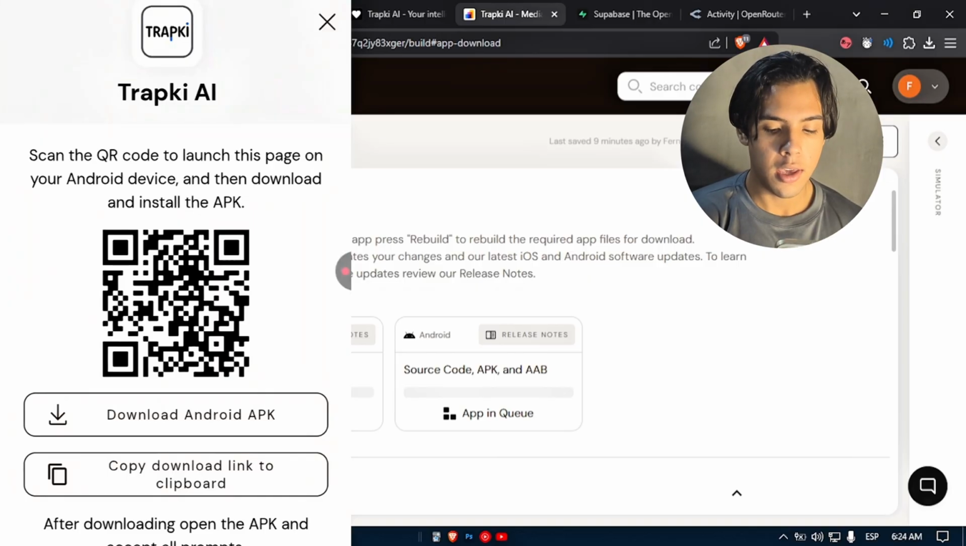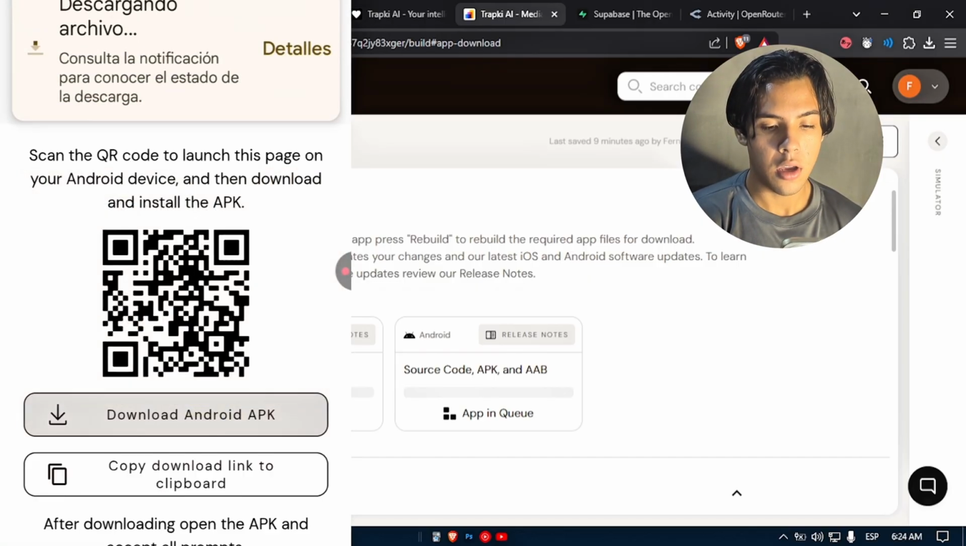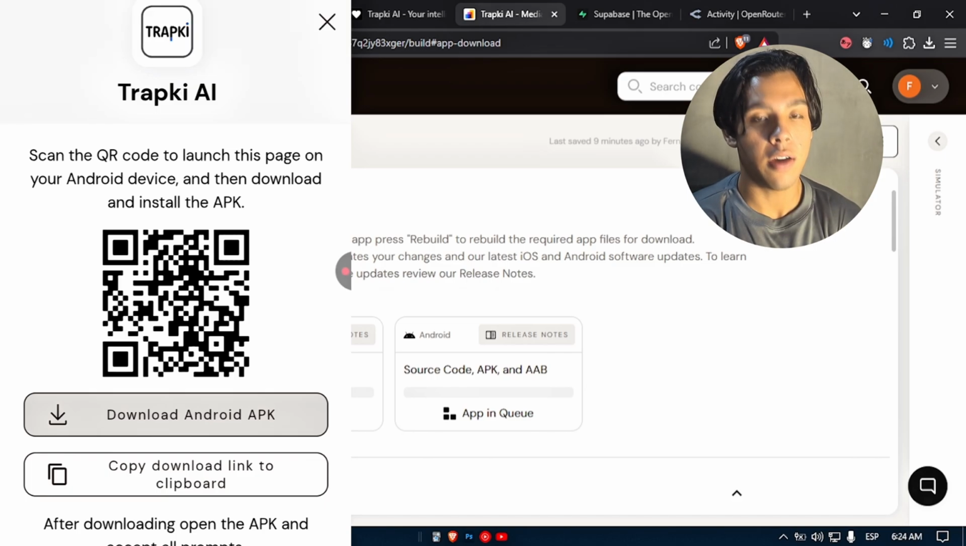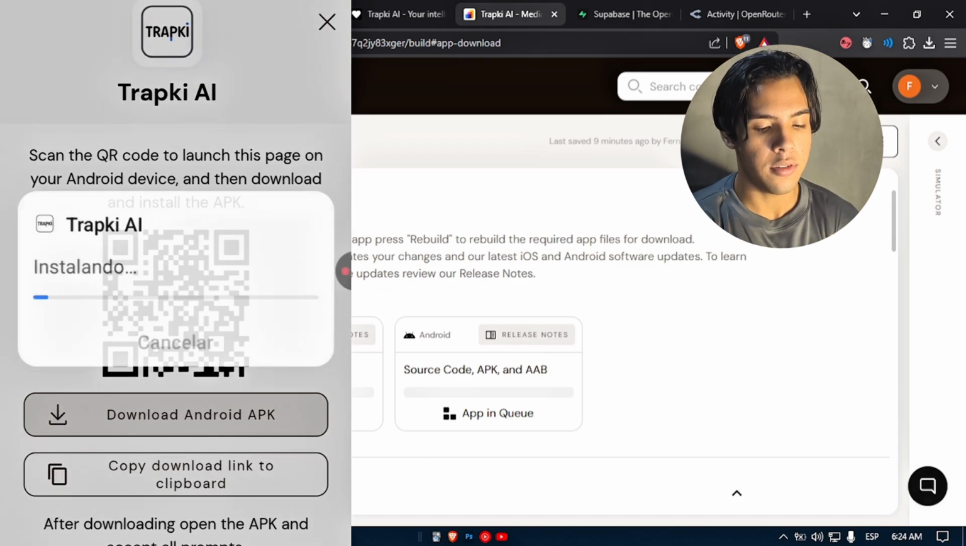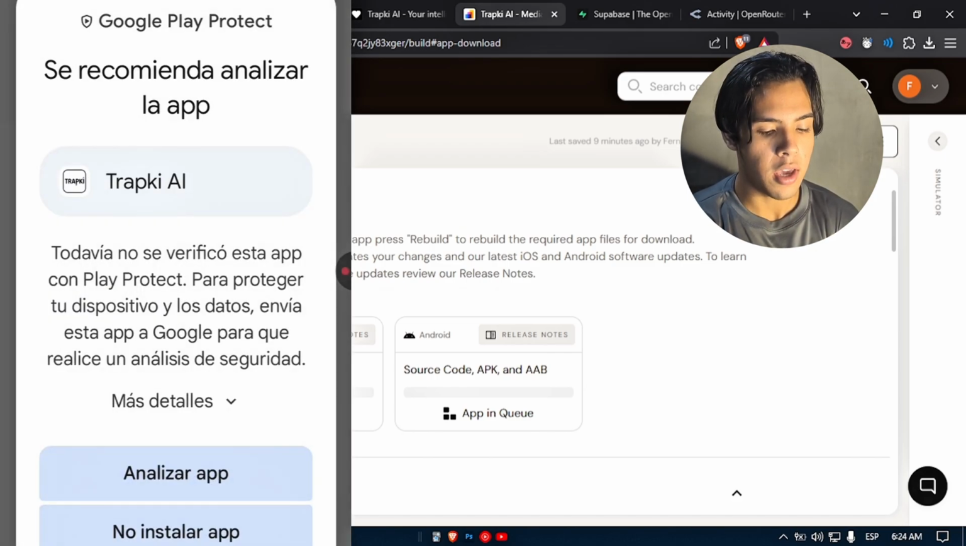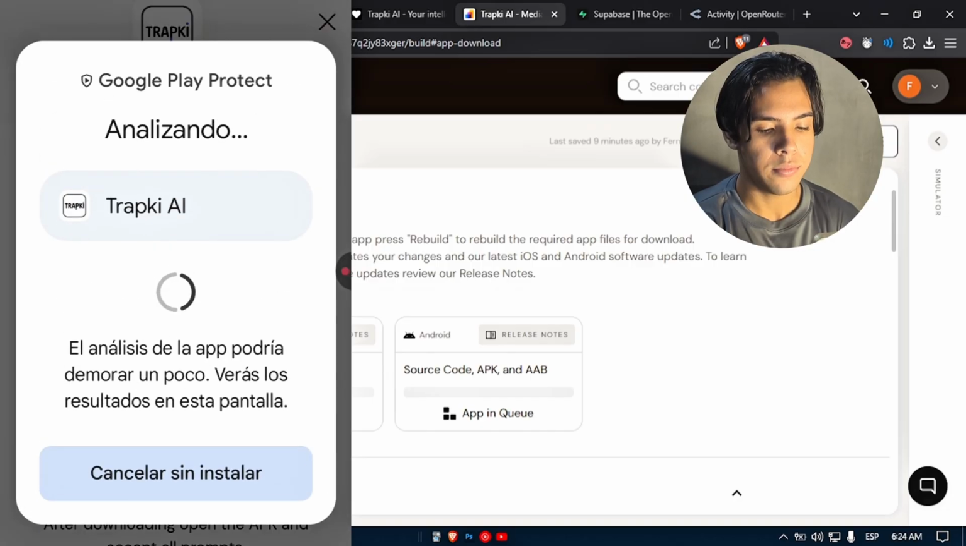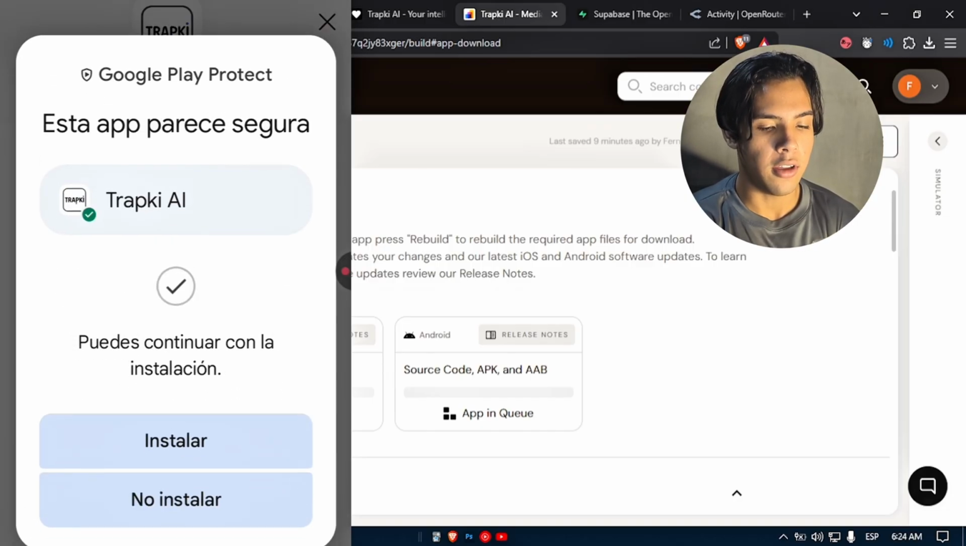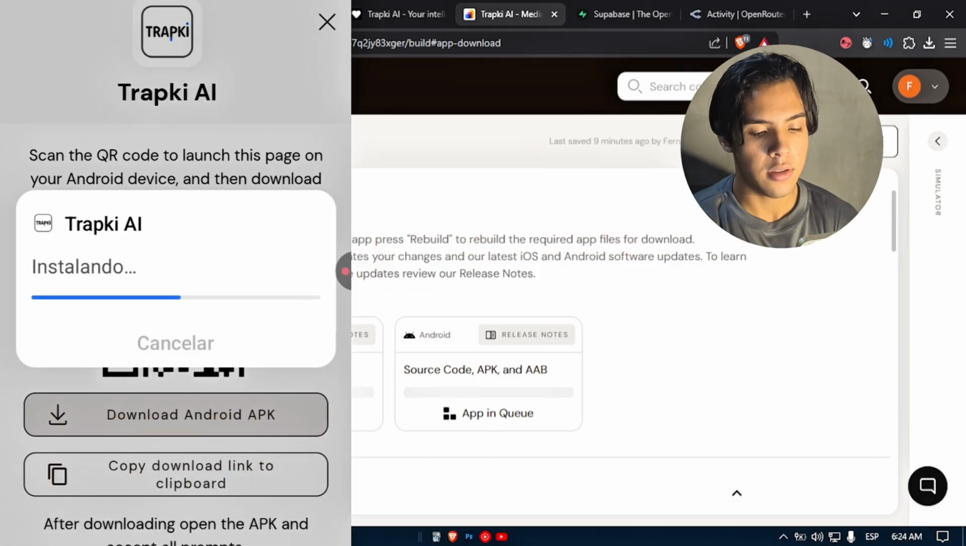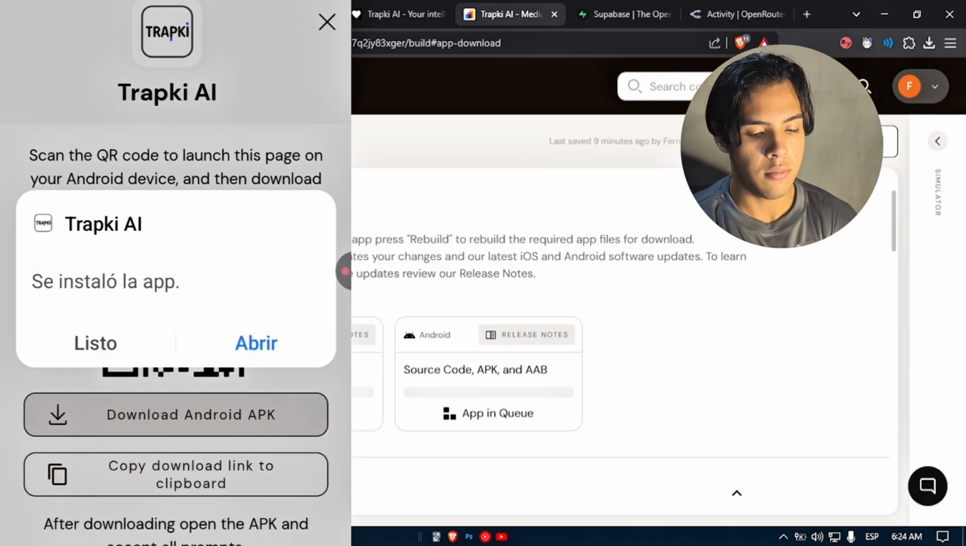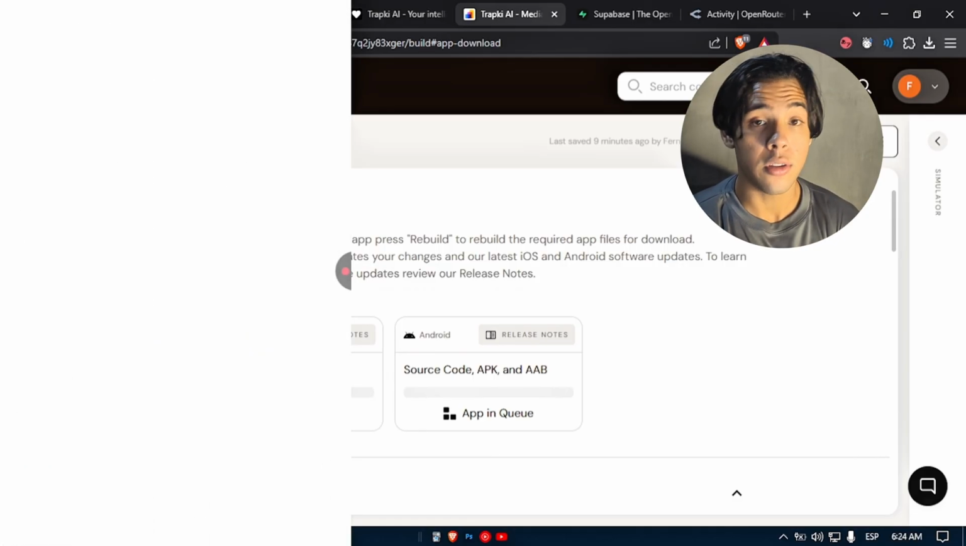I'm going to install it on my phone. Perfect. Now, I'm going to install this. As you can see, Trapkey AI. No worries about all the protocols of Google Play Protect. Install this. Perfect. Now, time to test it.